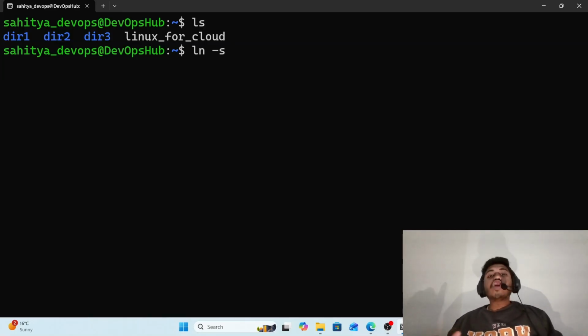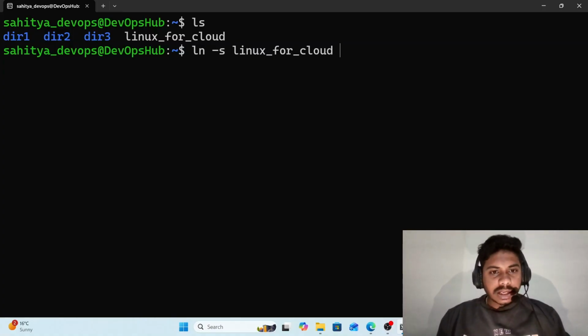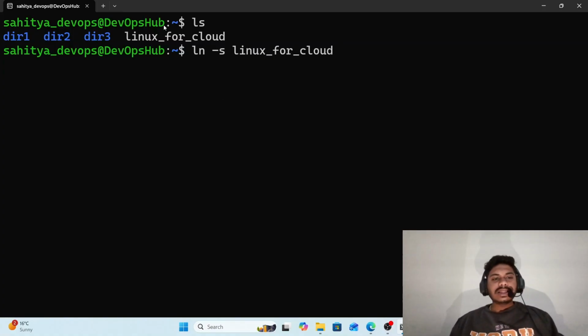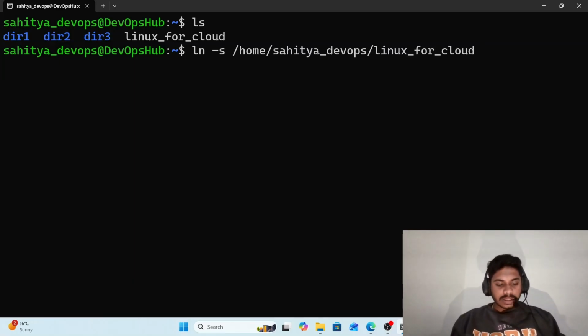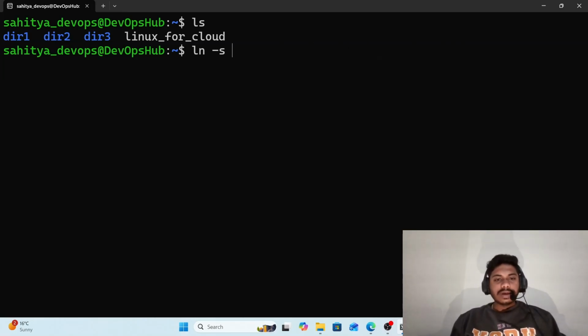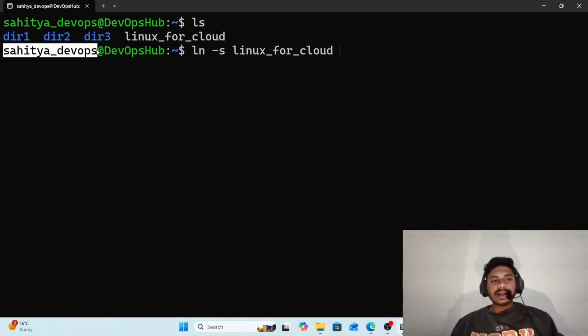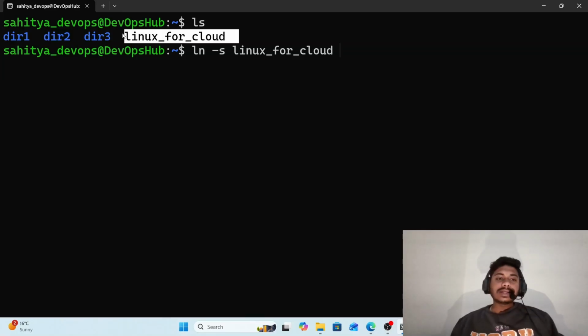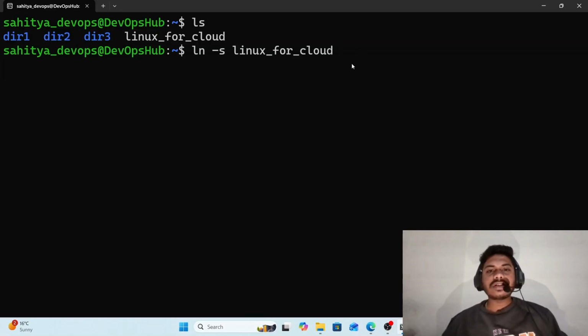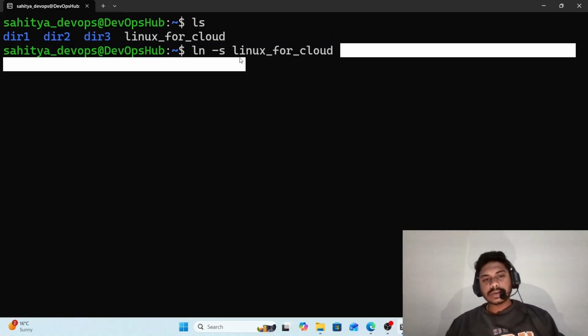-s means soft link. Now you have to specify the source. So source is Linux for DevOps. As we are inside this directory only, it's not relevant to give the full path like home, Satya DevOps, then Linux. You can specify it directly, as we are currently inside this directory, and inside that directory Linux is present, so we don't have to specify the full path. So this one is the source first.